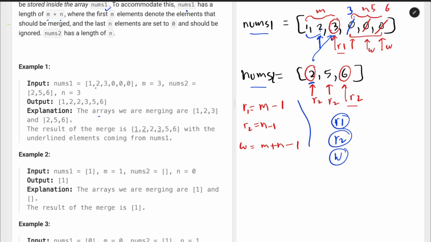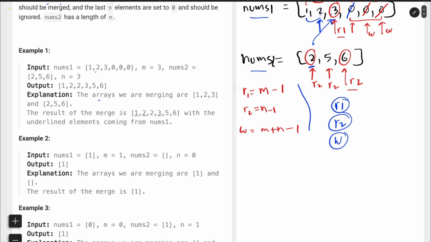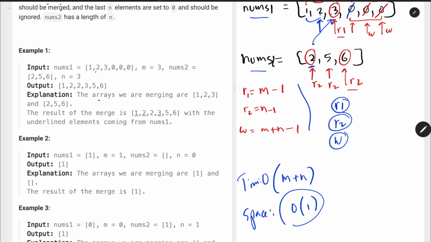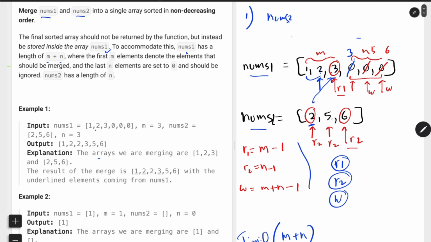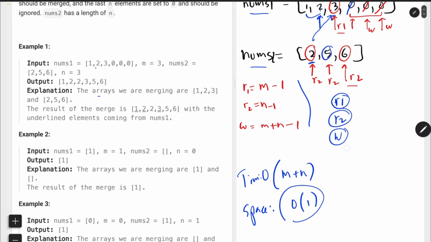So this approach, as you can see, has the time complexity of O(m + n). And the space complexity is going to be O(1), right? Because we are not taking any extra space, we are simply taking the elements of nums2 and comparing with elements of nums1, and we are writing from the end of nums1, right? So basically, space complexity is going to be O(1). So let's see the code.